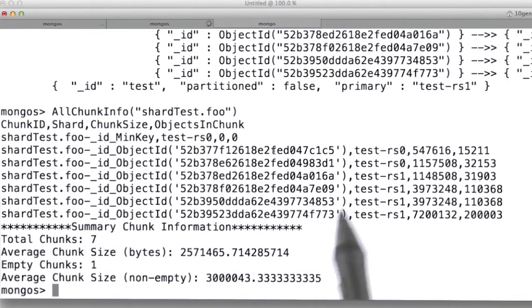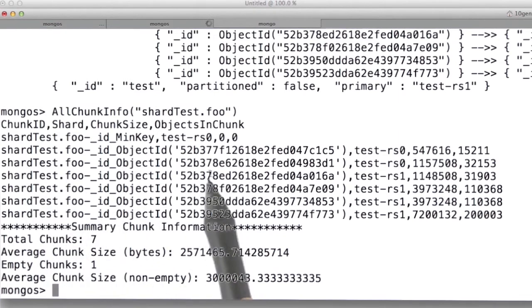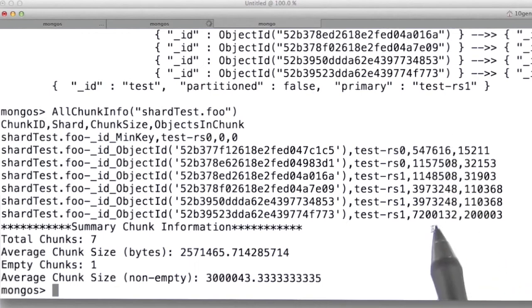It's very, very simple. It just iterates through the namespace, goes through, finds each chunk, checks to see what's in each one of them, and prints out a little bit of information about them. And what it does is the chunk ID, the shard that it lives on, the chunk size, which is this column here, and that's in bytes, and the objects in the chunk, or the number of documents in the chunk, and that's this final number here.